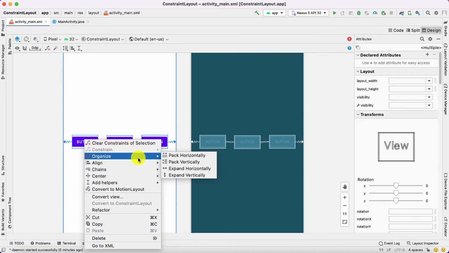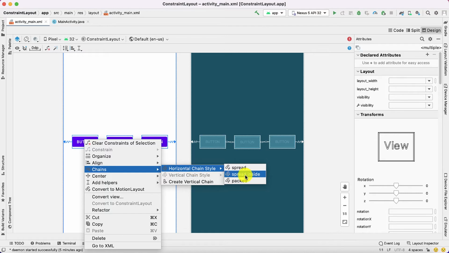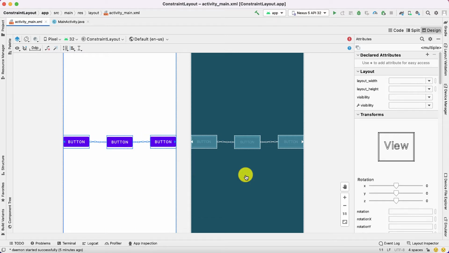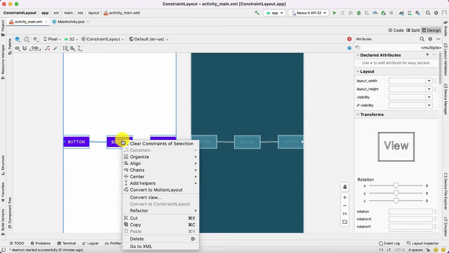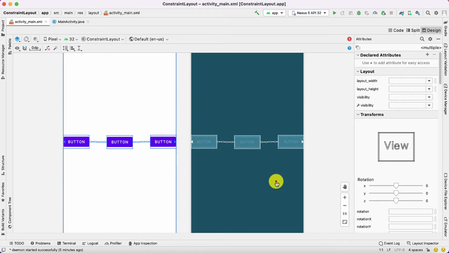Instead, I'm going to select spread inside. You can see that it stretches toward the parent, from both left and right. So this is spread inside. Next I'm going to select chain style again, and packed. You can observe that all the buttons are connected in packed mode. So this is the horizontal chain style.